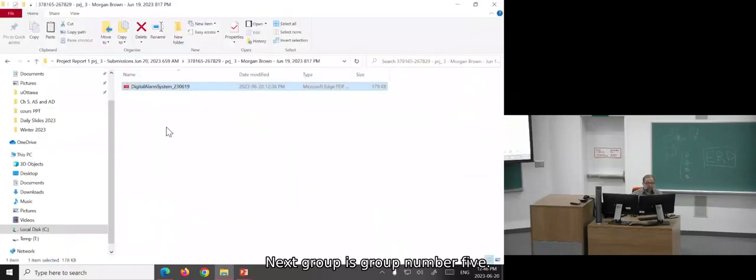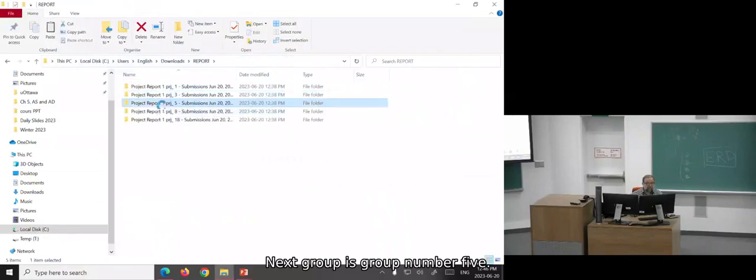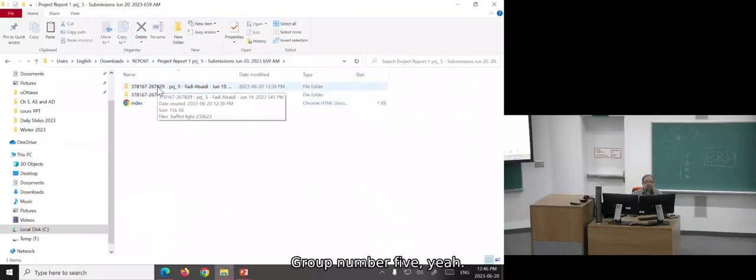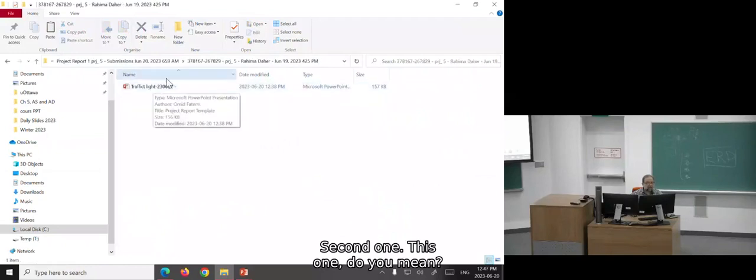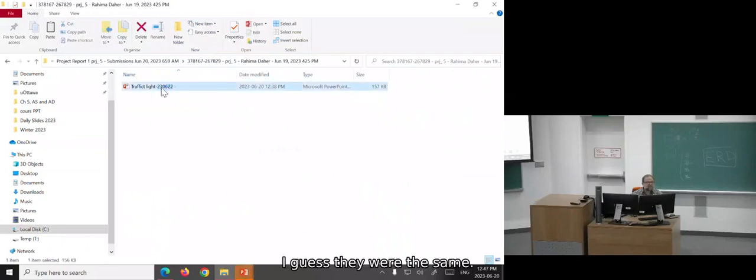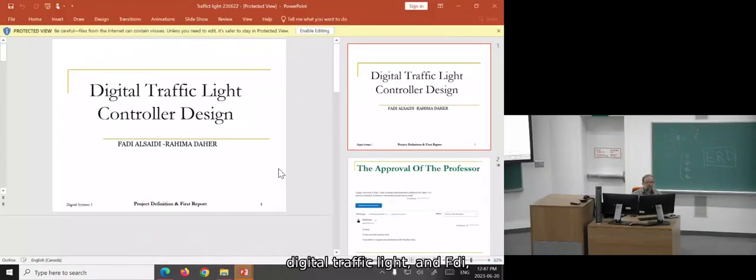The next group is group number five. Group number five, Fadi, yeah? Second one. This one? What do you mean for second? Yeah, I guess they were the same. I opened both of them. I thought they are the same. But anyhow, this is the report. Digital traffic light. And Fadi and Rahima. Rahima is here? Are you Fadi? Yeah. Okay, where is Rahima? She is not here.